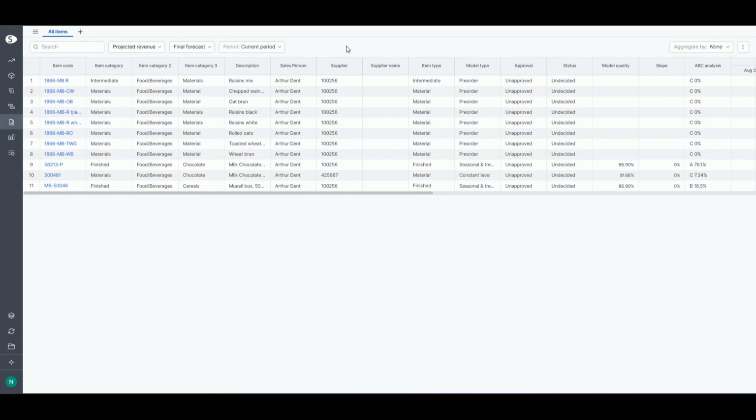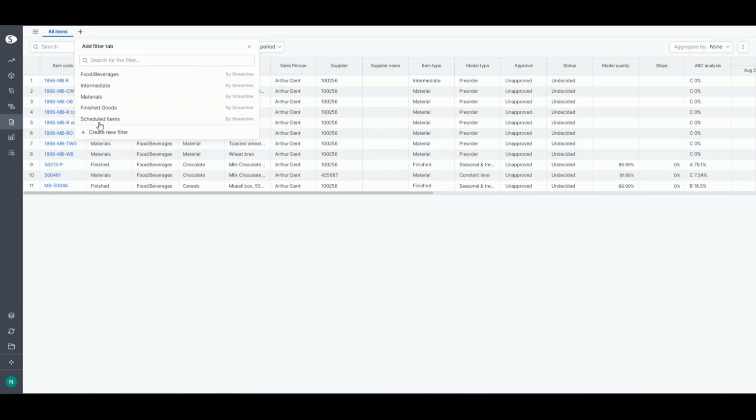In the reports, you can now select a forecast version for the projected revenue report. This enables comparison across different forecast scenarios, for example, baseline versus promotional, marketing, or any other forecast version that you may upload. As well, filtering-wise, we implemented new filtering parameters.